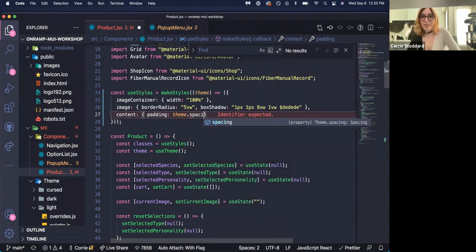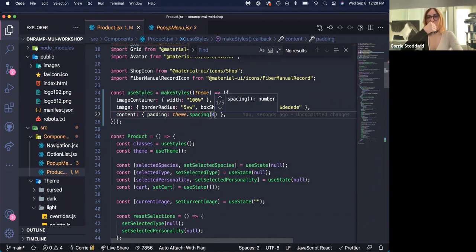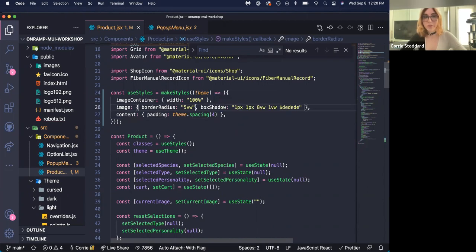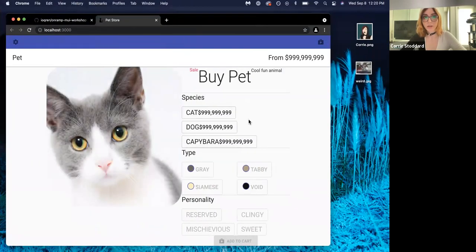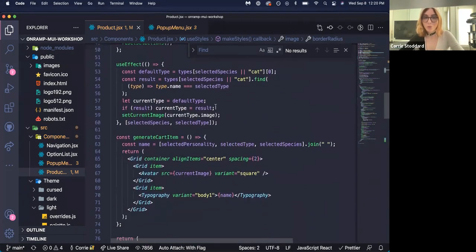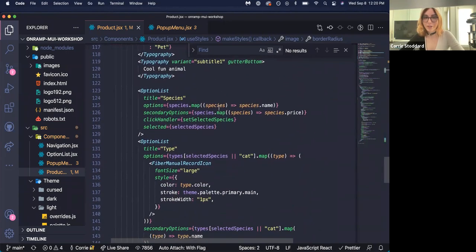Dot spacing, and this is basically a multiplier of a constant. I believe the default is something like 8 pixels, so the value of this would be 4 times 8, so 32 pixels. But then you can go in the theme and change whatever that default value is, so that could be 4, 16, whatever. For now it's 8. So let's see if we have a little bit more space. Oh, right. So let's apply that class to our grid items here.